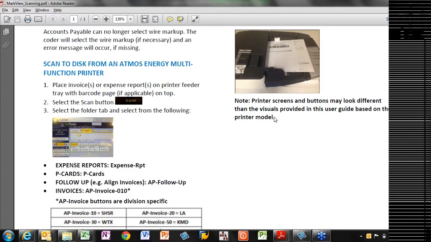I am in Louisiana, and I'm one of the offices that does not have a printer to send in P cards directly to the folder. I have been granted access to the Kofax folder and have been copying expense reports to that folder as I was instructed to. Do I scan P cards to the expense report folder as well? Yes, P cards go in the expense report folder, AP follow-ups go in the expense report folder, and expense reports go in the expense report folder. And then AP invoices go in the W Kofax scan, and then the division number, invoices 10, invoices 20.